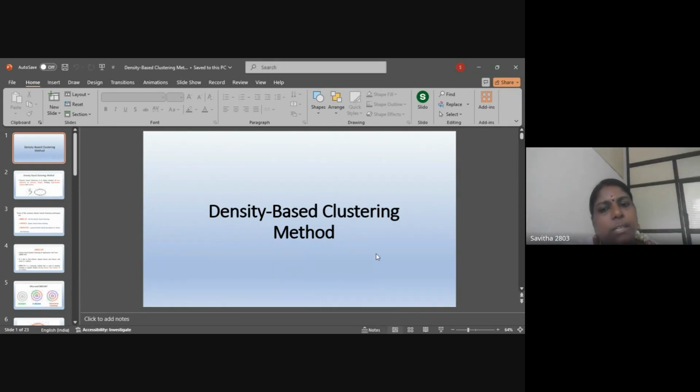Okay, the next clustering method we are going to discuss is the density based clustering method. As we discussed earlier, for the hierarchical clustering method, we discussed two types: agglomerative hierarchical clustering and divisive hierarchical clustering. Then density based clustering: clustering is the classification of similar types of objects together. That is the basic idea behind the clustering concept.